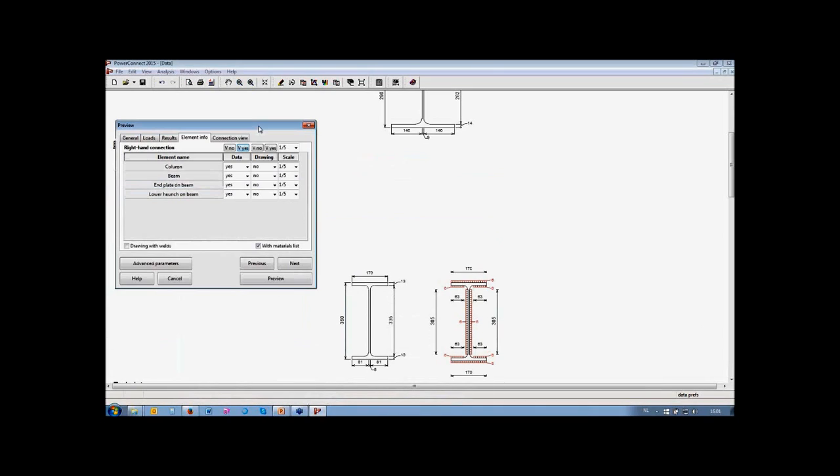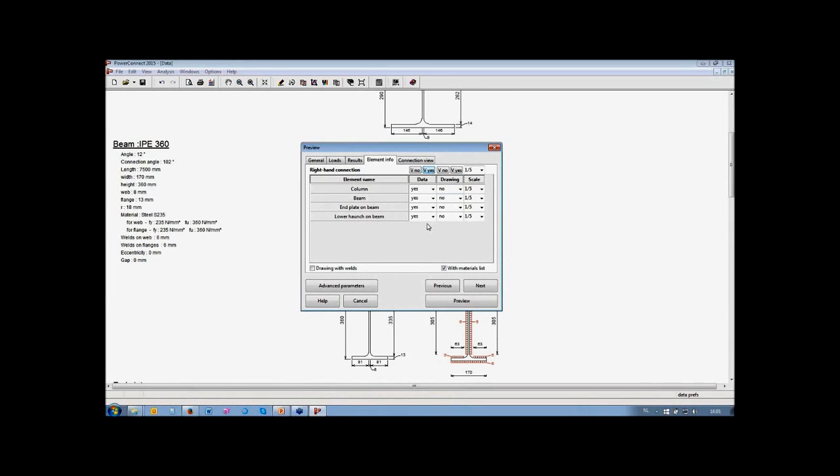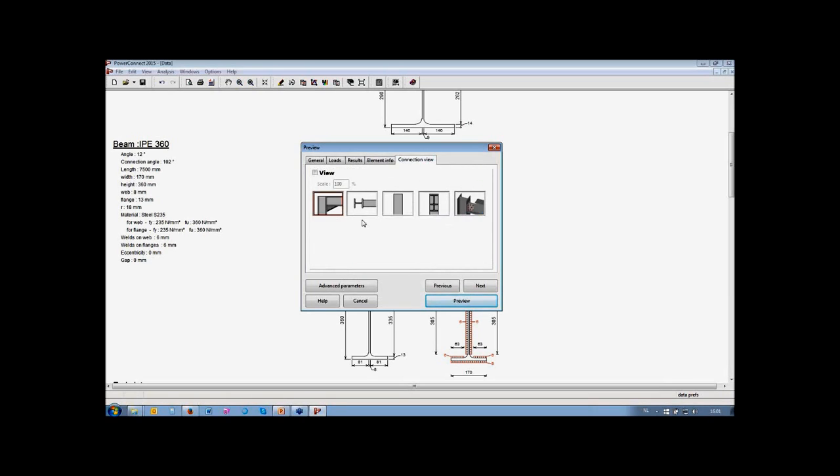So these are the data and the drawings that you see in the back of the screen over here. So yes, all the data, and yes, all the drawings. And then for each element, you can set a proper scale. For maybe the lower haunch, I set it to 1:10, for example, which is a different scale. Okay. And then for connection view, you could choose to show some views of the connection. Let's not do that. I'm just going to ask a preview of what we have right now.